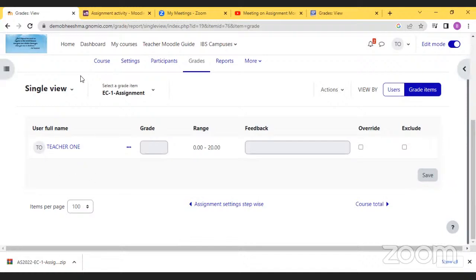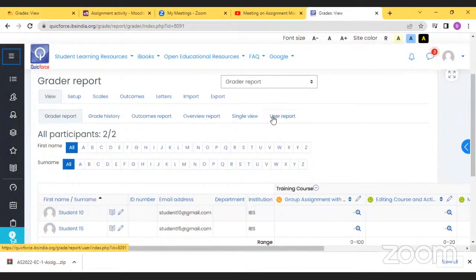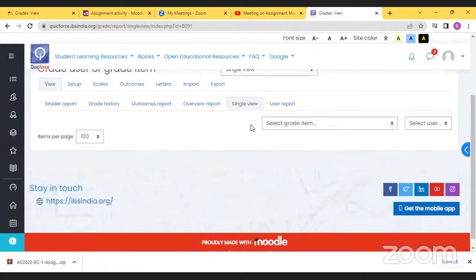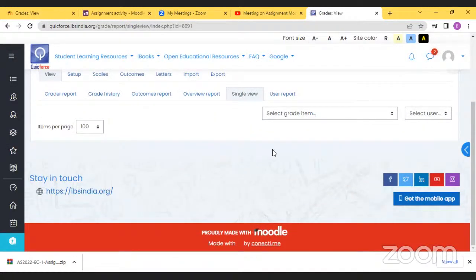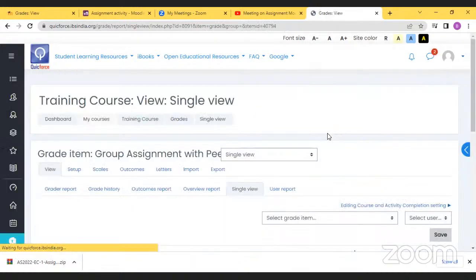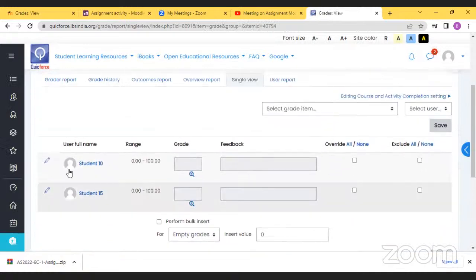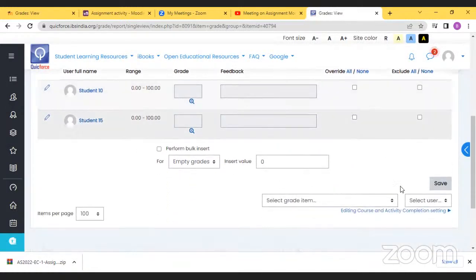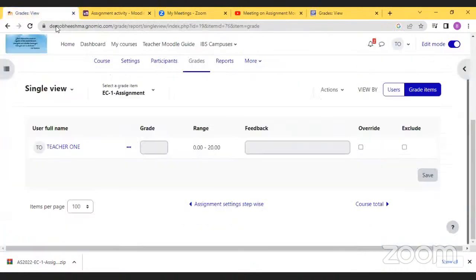Go to QuickForce again. I'll show you the same feature on QuickForce 3.11. Go to the last tab. Yeah, ma'am. And pick the single view. So I'll report this bug in the Moodle forums. Let's see. Pick one grade item. Select grade item. Group assignment with peer assessment or something. Scroll down. See. Ideally, we should get the students. What is this? Here we are not getting any student. Okay, it's a bug, I think, to be reported.